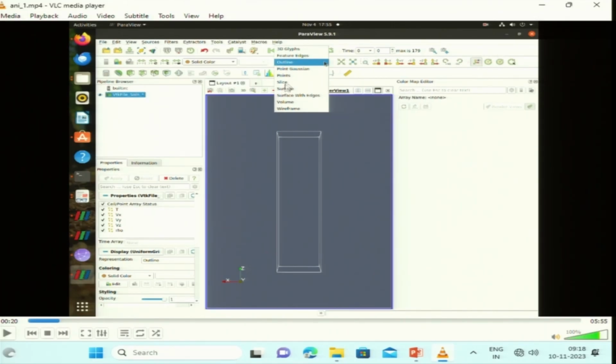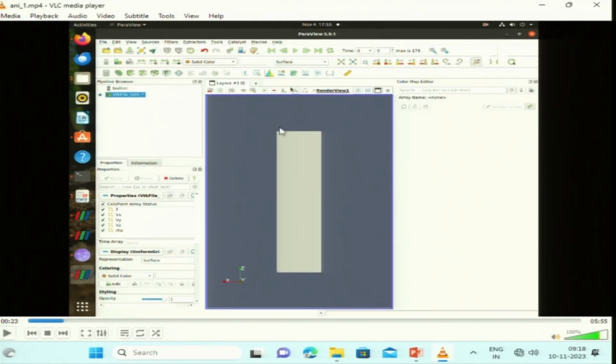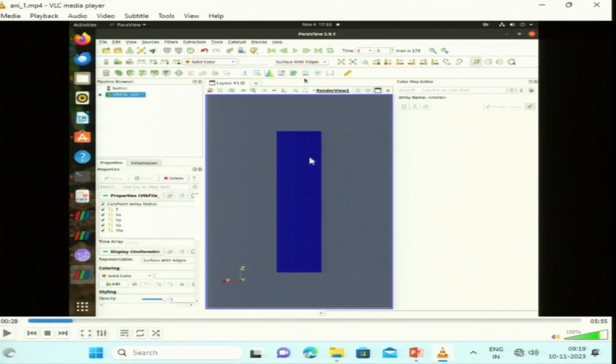Other options are there also, like slice, surface, points, surface with edges. So let us look into the surface. This is the 3D surface. Now if you click on surface with edges, you can see the surface along with the mesh. Whatever mesh is there, you can see that also.